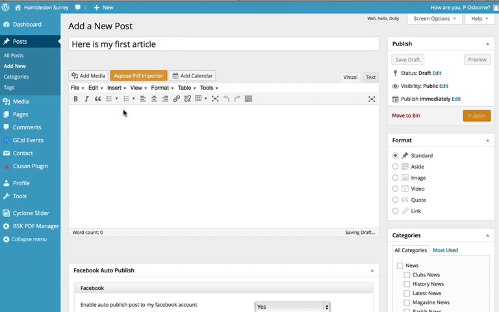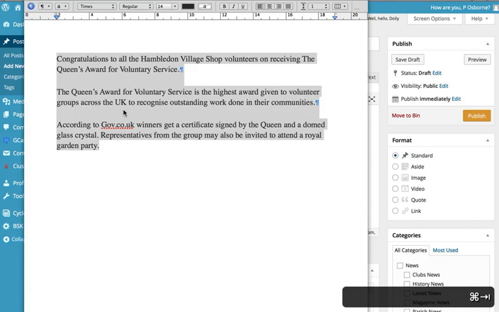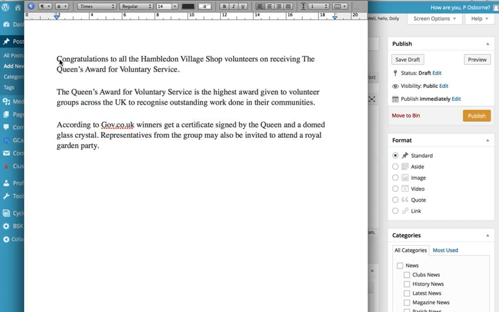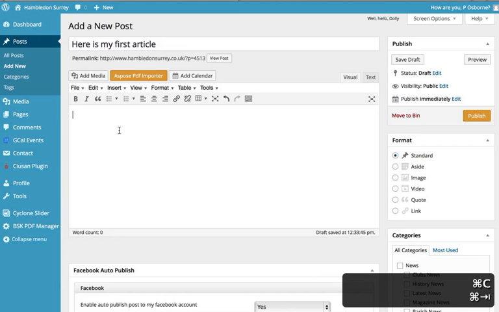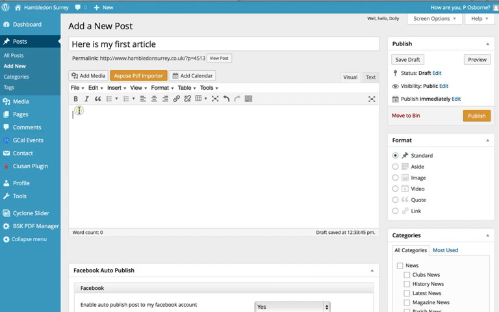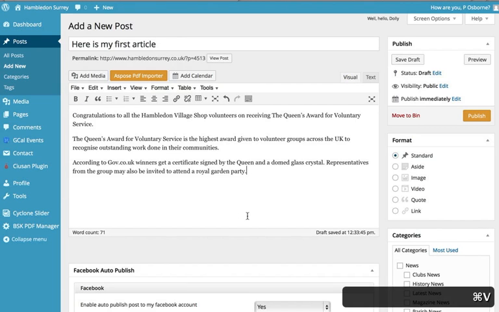Now you can either type directly in here if you wish, or, and I think this is probably the most efficient way, pre-prepare whatever you want in Word or your preferred word processor. So I'm going to flip onto my word processor, which is here. As you can see, I've already prepared some words. I'm going to cut and paste that, and then make sure I'm on visual, which I am, and I'm going to drop it in there. And there we go. And that's ready to publish.